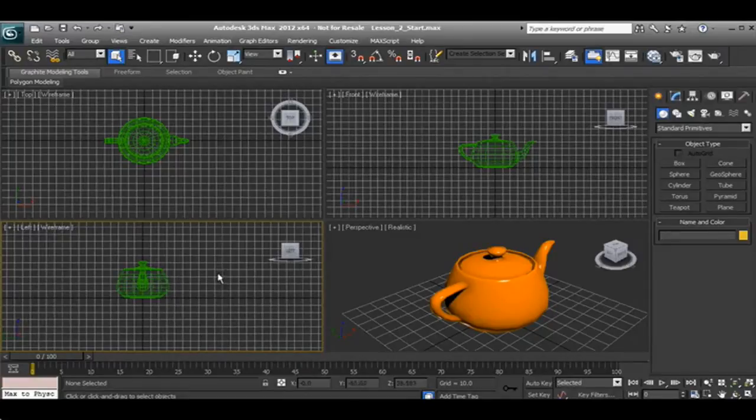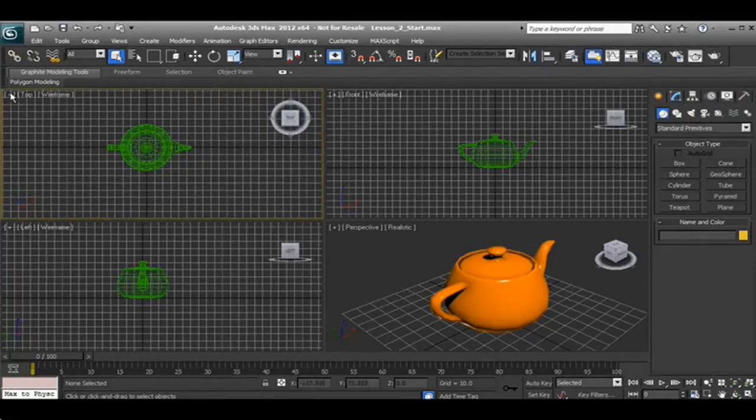Now one thing that I do want you to notice is that whenever we click inside of a viewport, you'll notice this yellow border that pops up around that viewport. Whenever this border is on this viewport, that means that this is the active viewport. Okay, so I just wanted to give you that quick note there.